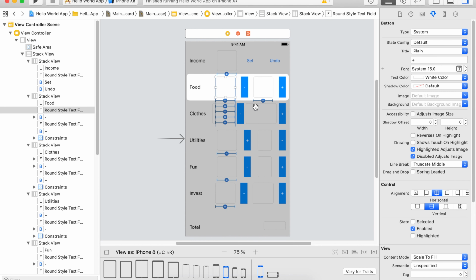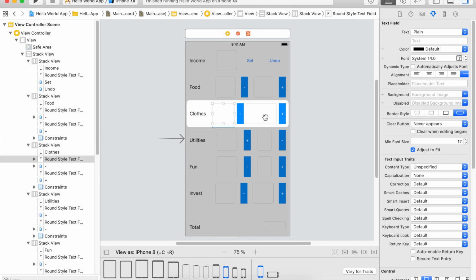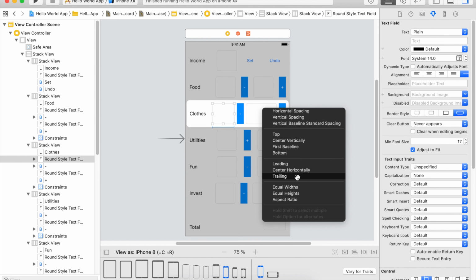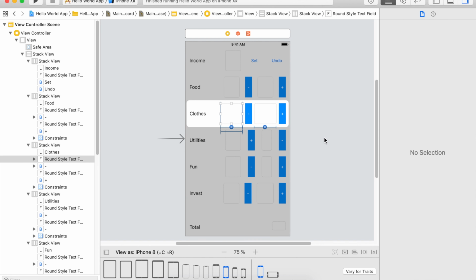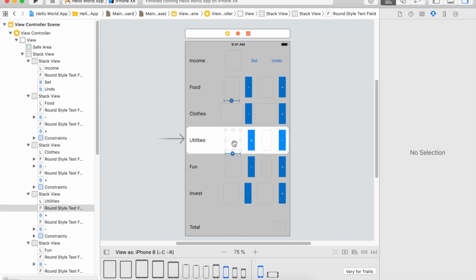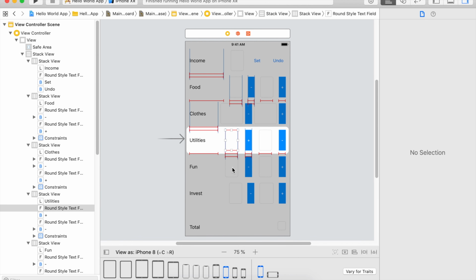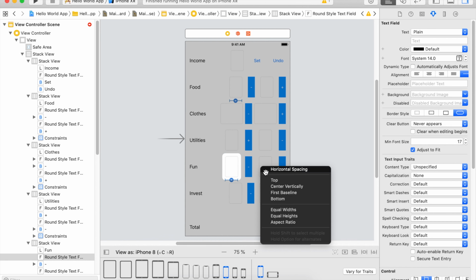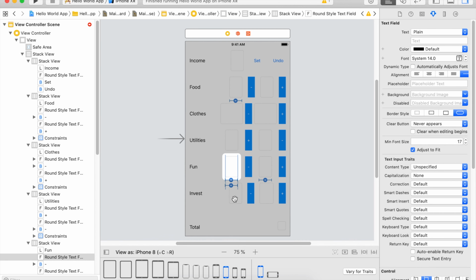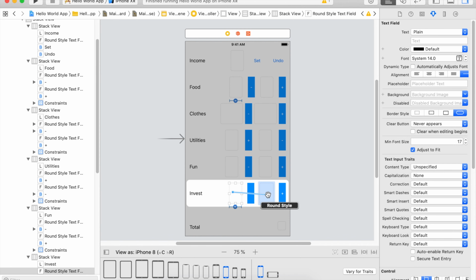Now let's try to make this one equal with this one. Okay, now it looks like it's aligned. This one equal with this one. This one equal with this one. Equal width.